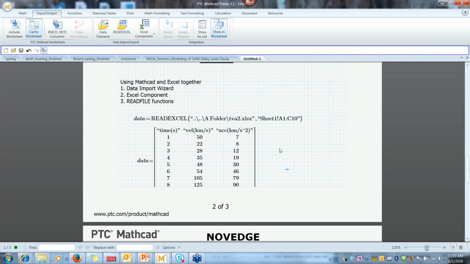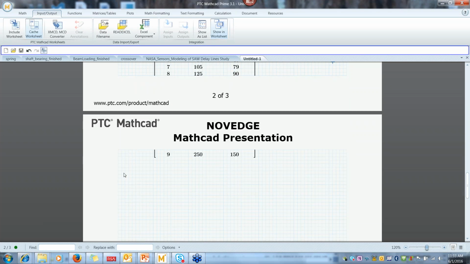So that's one way. Now this is linked to Excel. So when that Excel file changes, this will always update. It always updates when the Excel updates. It's always linked. So the second method is using the Excel component.